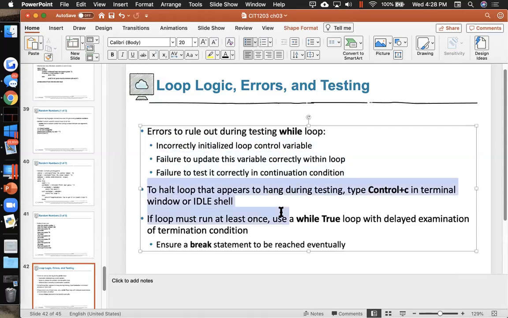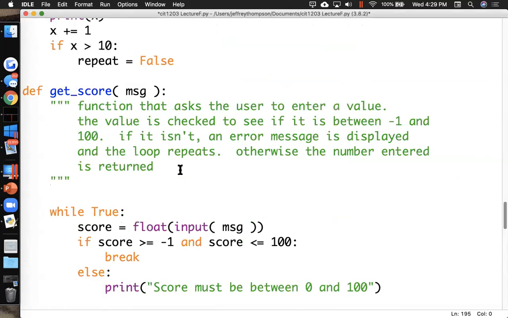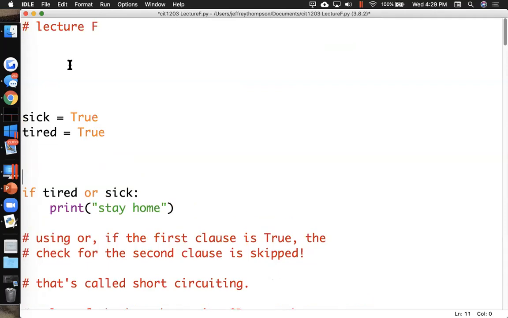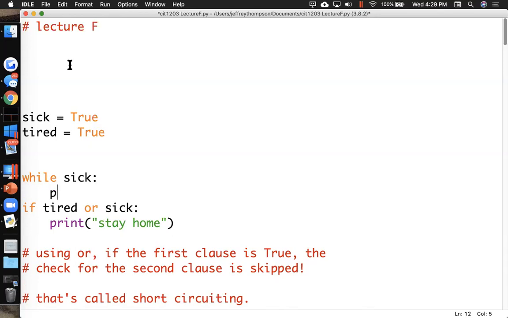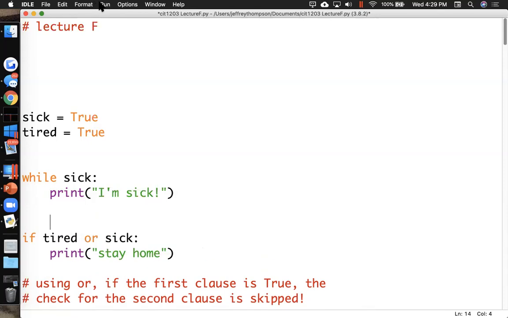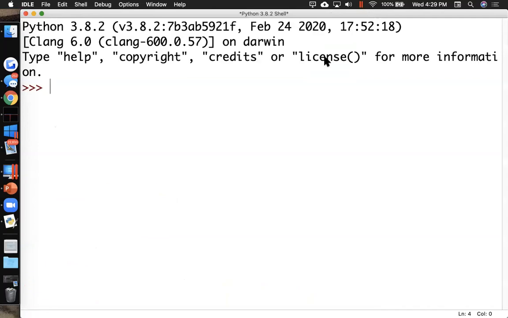If your program is hung, you can type in, supposedly, Control-C to get it to stop. And we could add an infinite loop and see if that actually works. I'm going to go up to the very top of the program, add an infinite loop. While sick, print I'm sick. Okay, that's stupid, right? But let's just let it go and see if that Control-C lets us out.